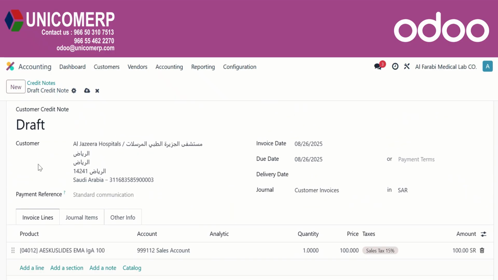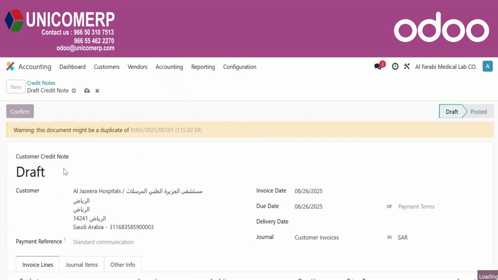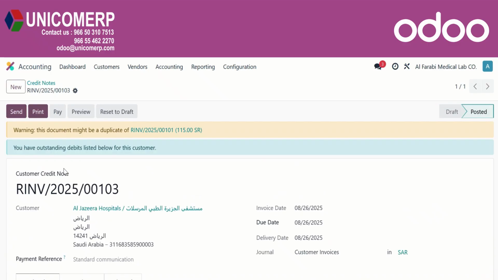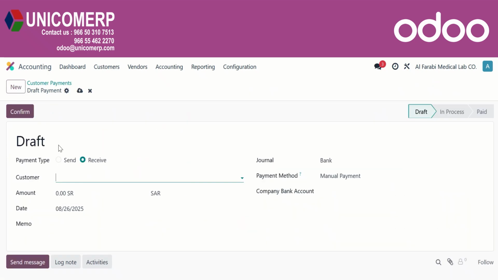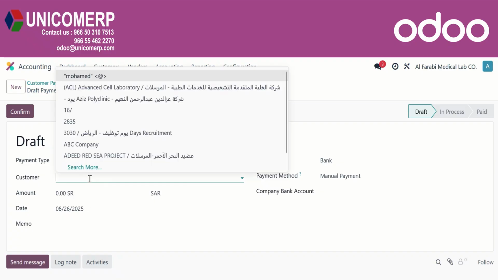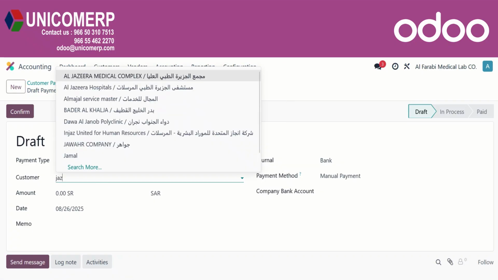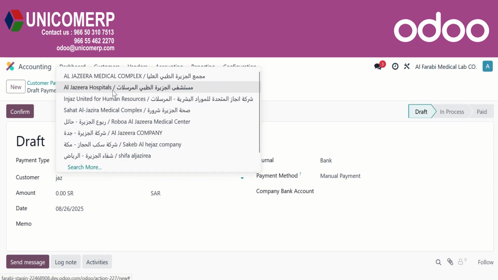Then the other option available is Payments. This is the customer payment screen. Here we can see all the payments related to all the customers. If we want to create a new payment, click on the New button and create payment against a customer. Enter the amount received from customer. Select the journal and payment method.